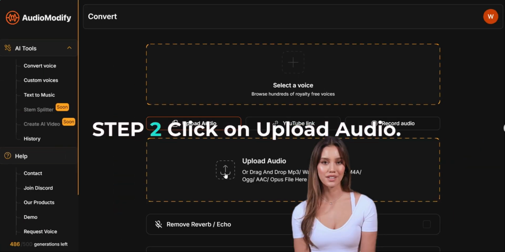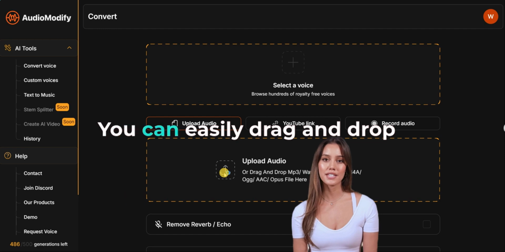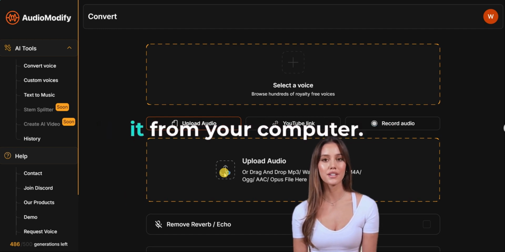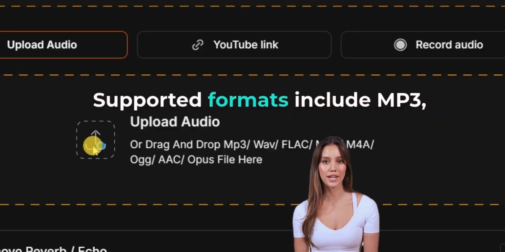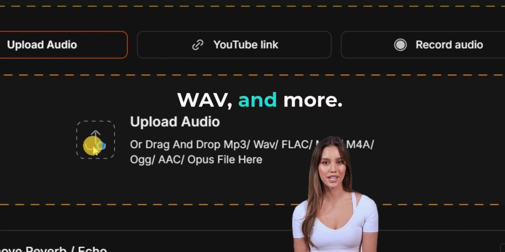Step 2. Click on Upload Audio. You can easily drag and drop your file here or select it from your computer. Supported formats include MP3, WAV, and more.